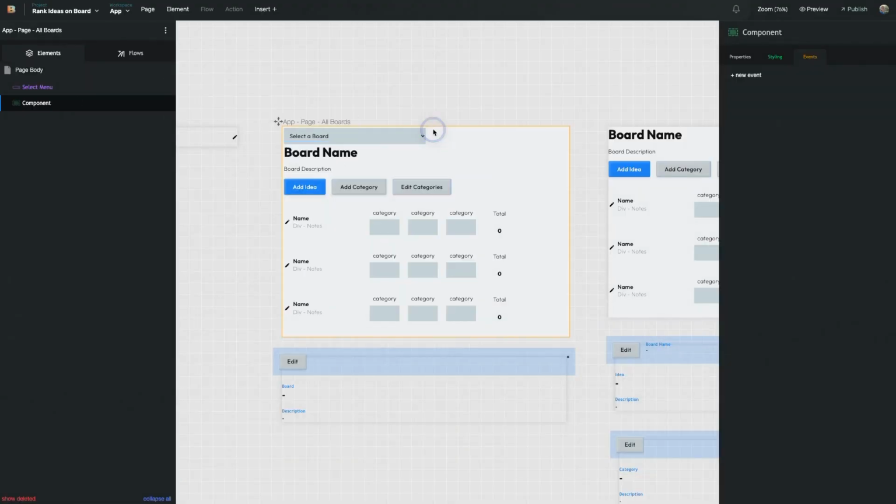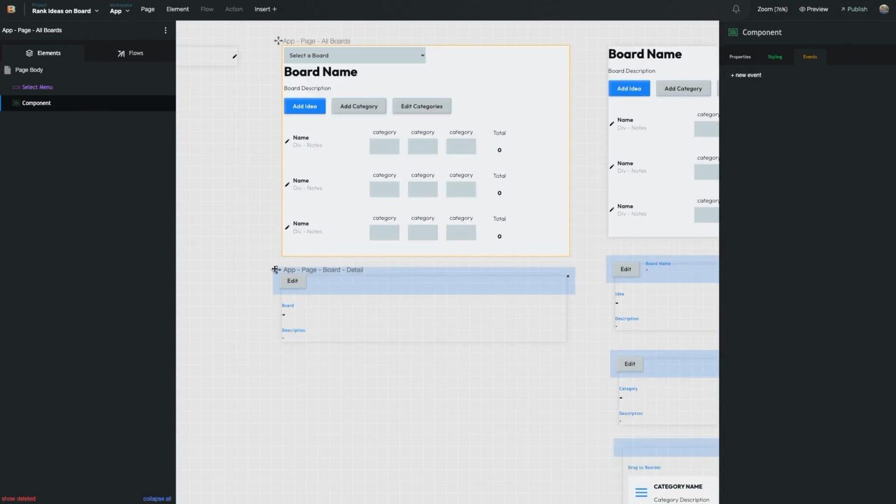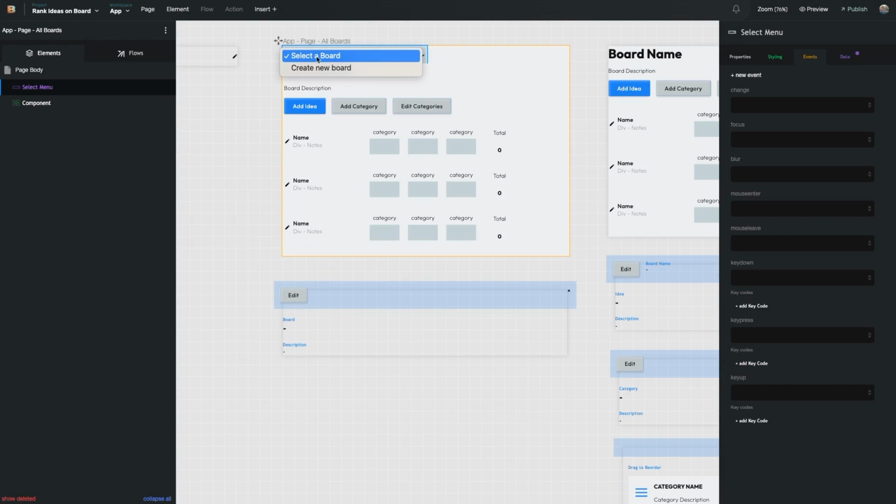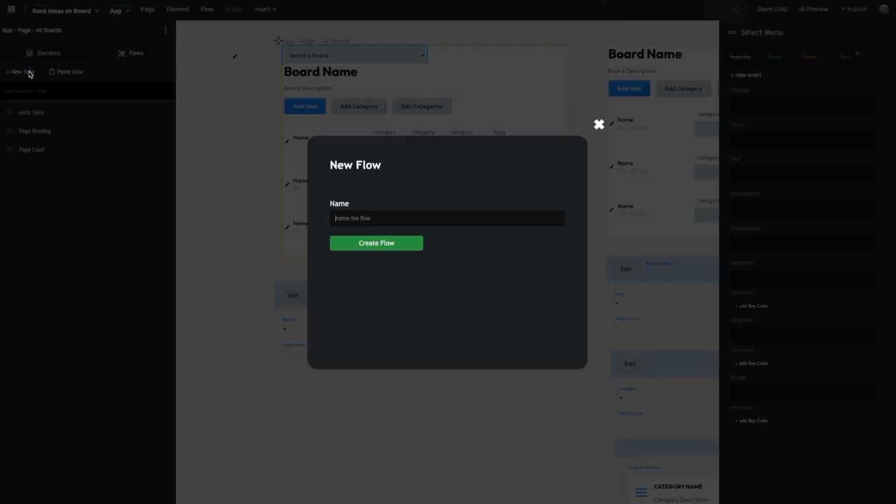And so what we haven't done is actually create the how to create a new board setup yet. And so what we're going to do is all of this is going to happen through our select menu that we created a while ago now. Whenever we change the value, we're going to run this flow called new selected options.